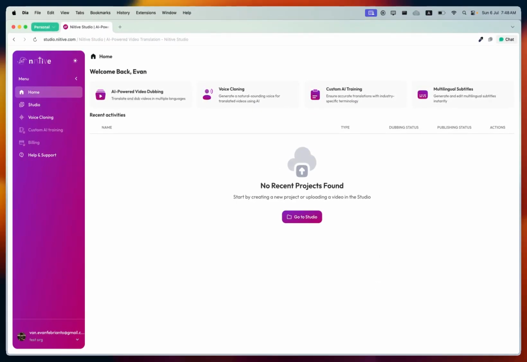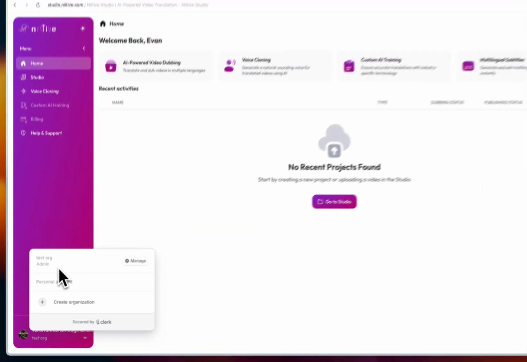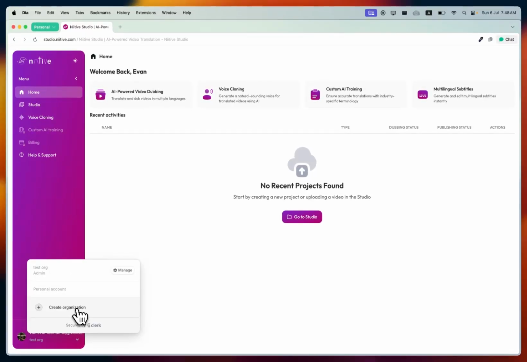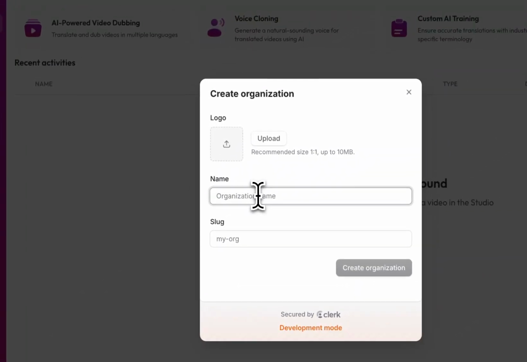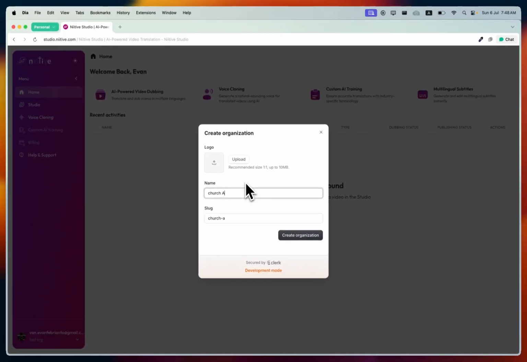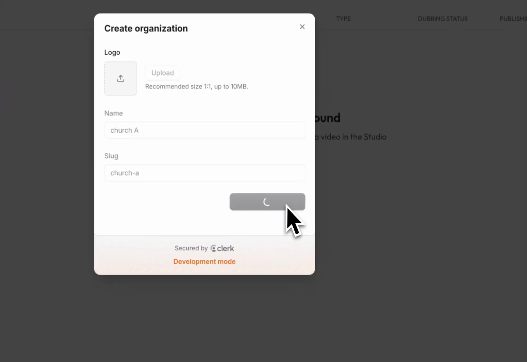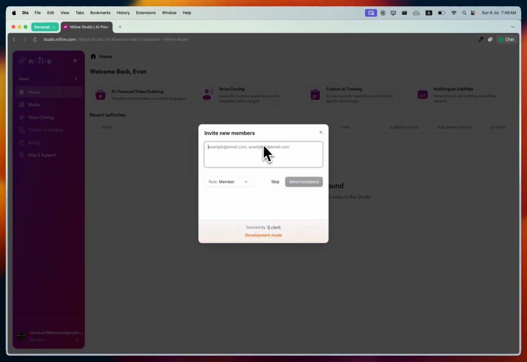This is how it looks for the first time. When you log in, you can see the account. You can create the organizations as church. So if I click create organizations, I can type the name of the organization. You can upload your church logo over here as well. Click create organizations. You can also invite your members of the organization.